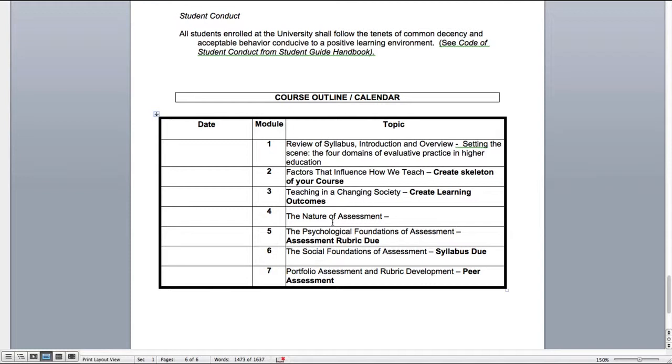So as you think this week about your topic, I would like you to plan out a 7-week or 7-module course. Think about the different subject matters that you'd want to cover each week based off of that topic. So obviously we're doing here curriculum design and evaluation. These topics are pertaining to things that go with curriculum design and evaluation. The factors that influence how we teach in Module 2, teaching in a changing society, the nature of assessment. There's the evaluation phase, and we spend quite a bit of time on that.